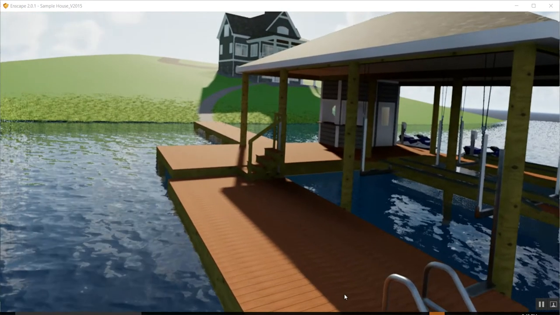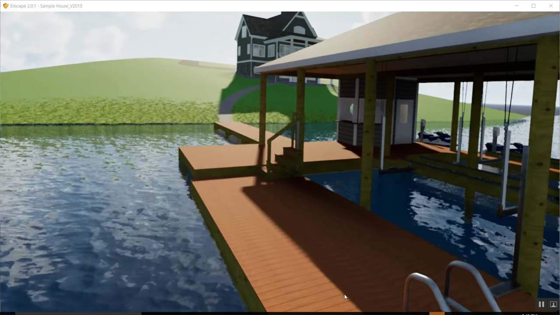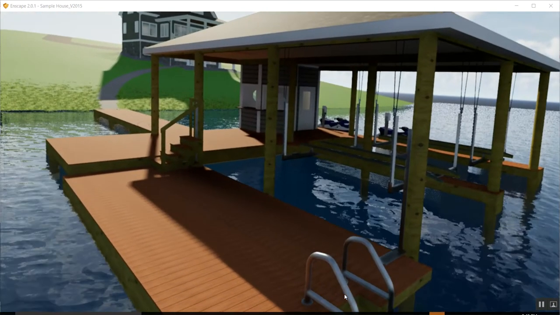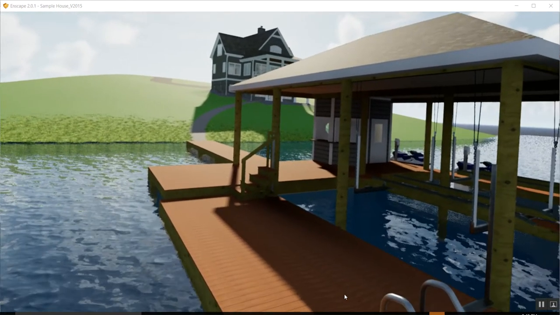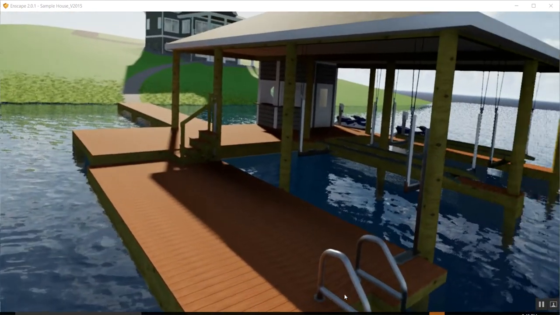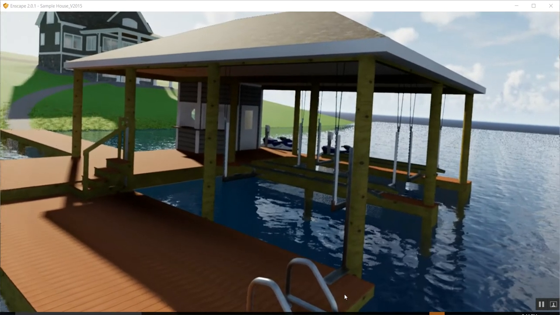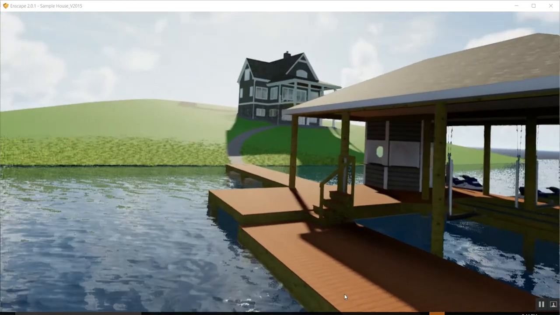All right, this is too much fun. This is the sample house that I give away for the estimator, and it's fully estimated. But I'm using Enscape and SketchUp and the Oculus Rift headset. So we're down by the dock and see the cool water and stuff, and a couple of boat lifts, jet ski lifts over there. It's kind of cool. It's a dock I've done a couple times.